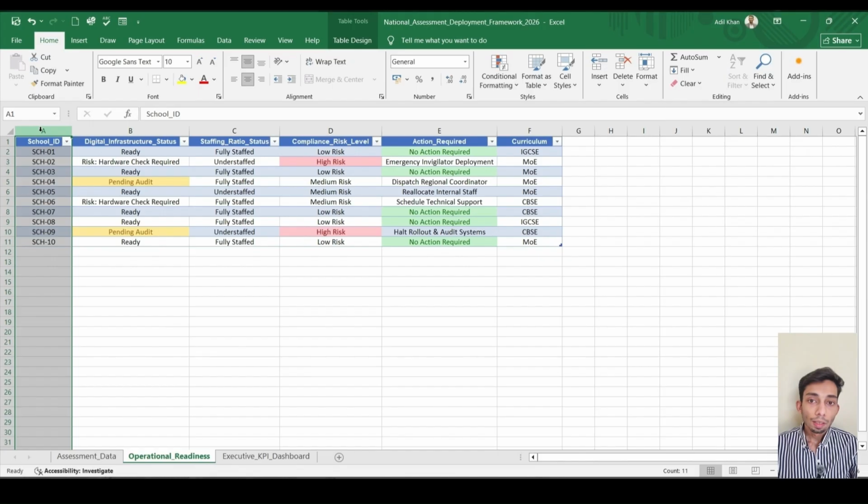Column A is school ID. This is the linking key between this sheet and the assessment data sheet. It's what allows us to do the VLOOKUP you are about to see.